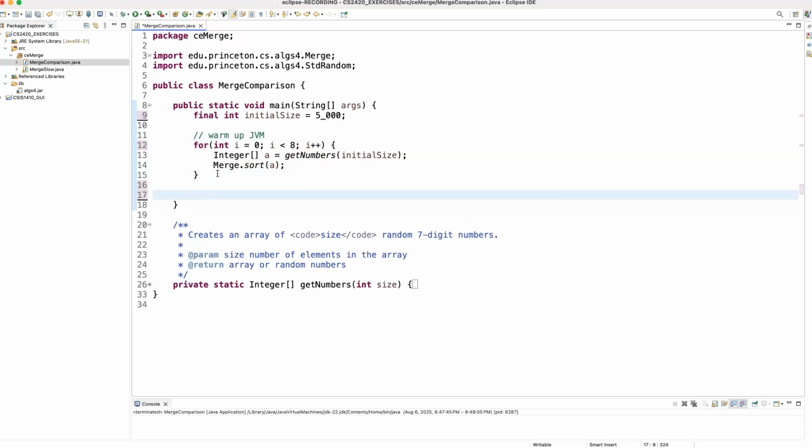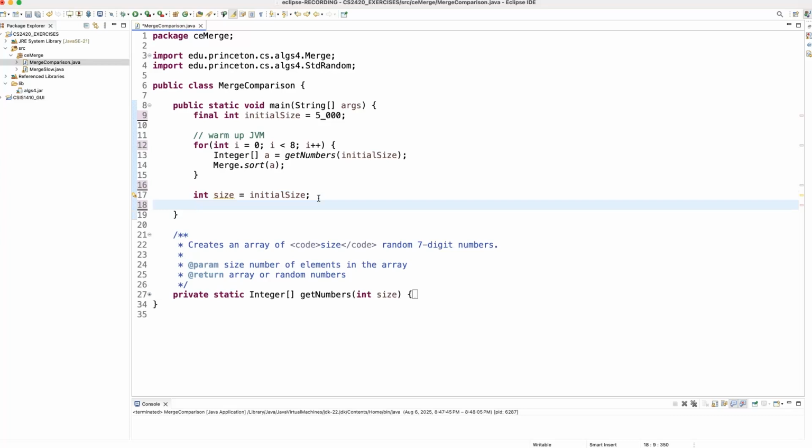Now I want to find out how long does it take to sort an array of a given size. So I need a variable size. It starts with the initial size, but we are going to double that size. So I create myself a variable size because that needs to change as we keep running our time measurements. So here I have my initial size. Now I want to know how long does it take to sort an array of that given size. So let's make sure we have an array of the given size. My array is get numbers of my given size.